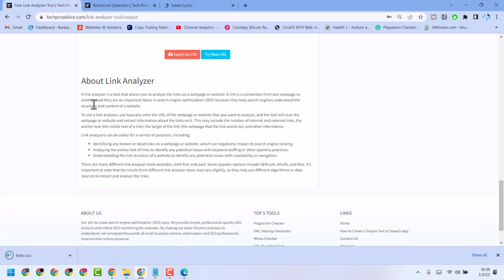A link analyzer is a tool that allows you to analyze the links on a web page or website. A link is a connection from one page to another.